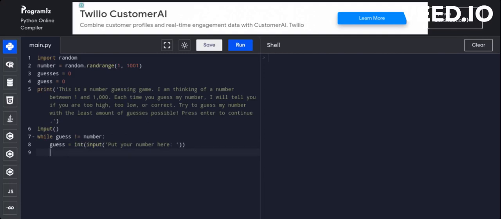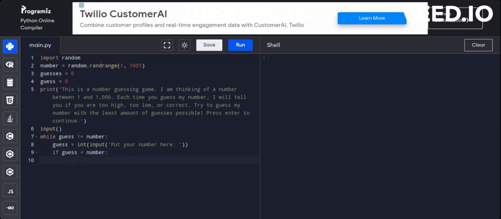Anyway, now we need to use an if-then sequence. In order to do this, we structure it kind of like the while loop. If guess is less than number. So what this is saying is run this code if the person's guess is smaller than the computer's randomly generated number. Now we need to do print too low. It's just outputting onto the screen that the user guessed a number that's too low.